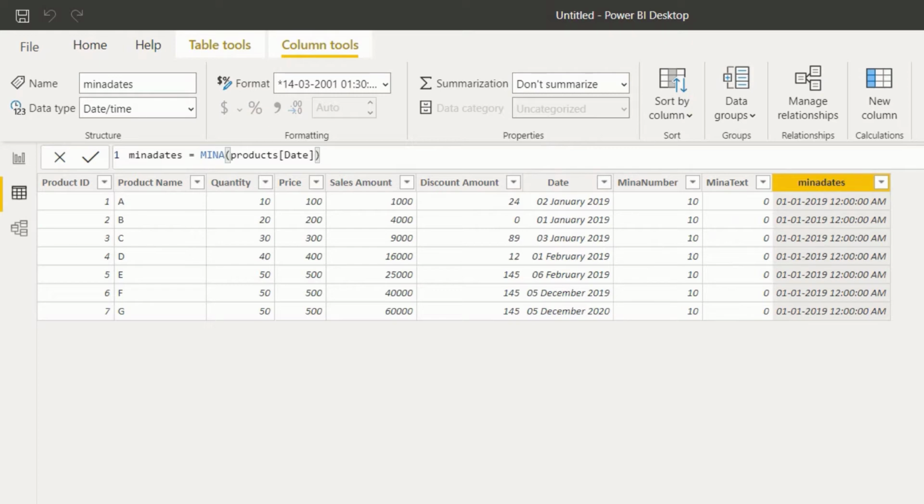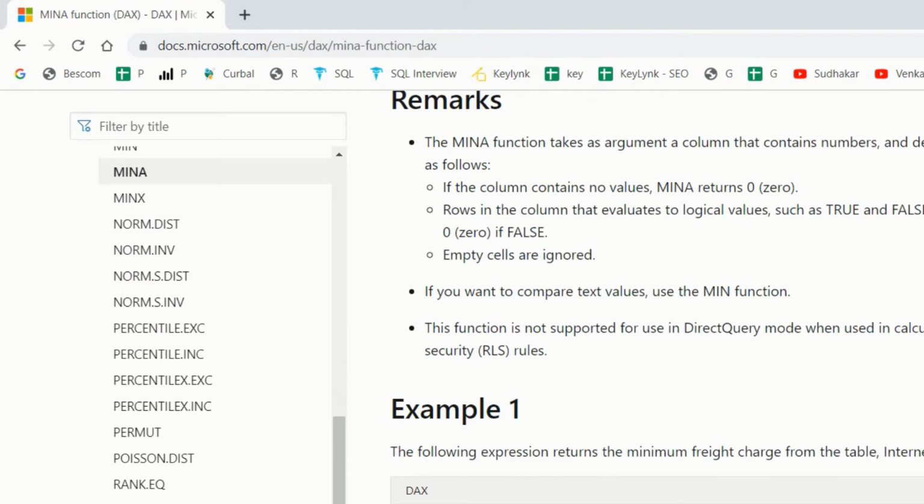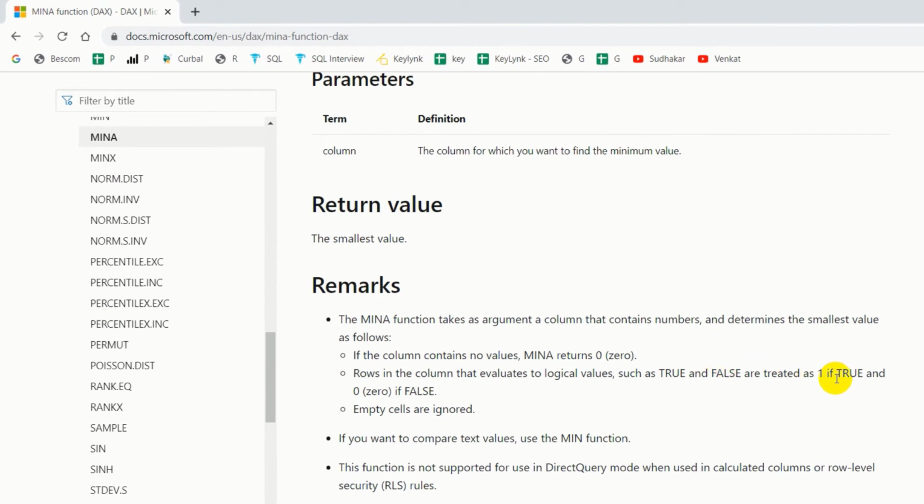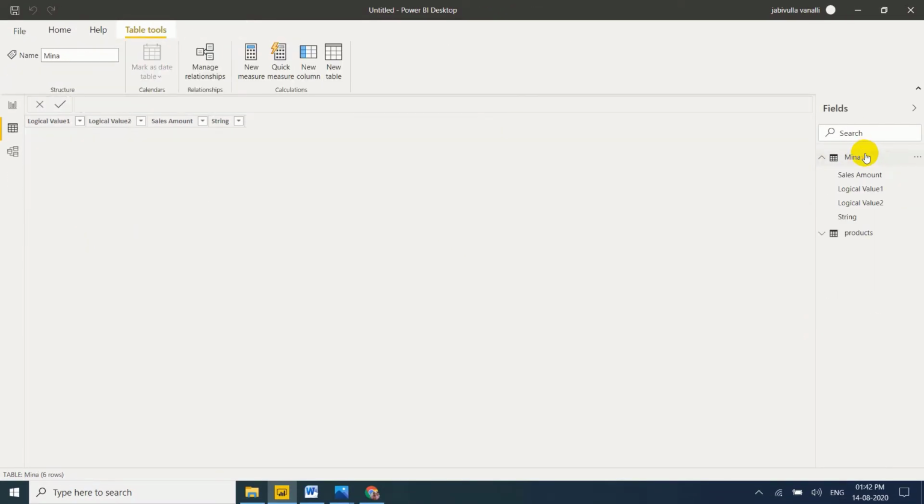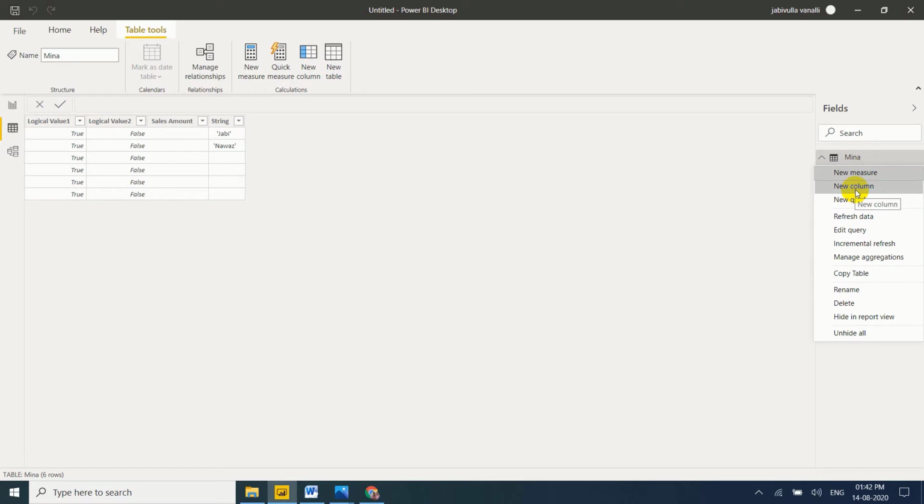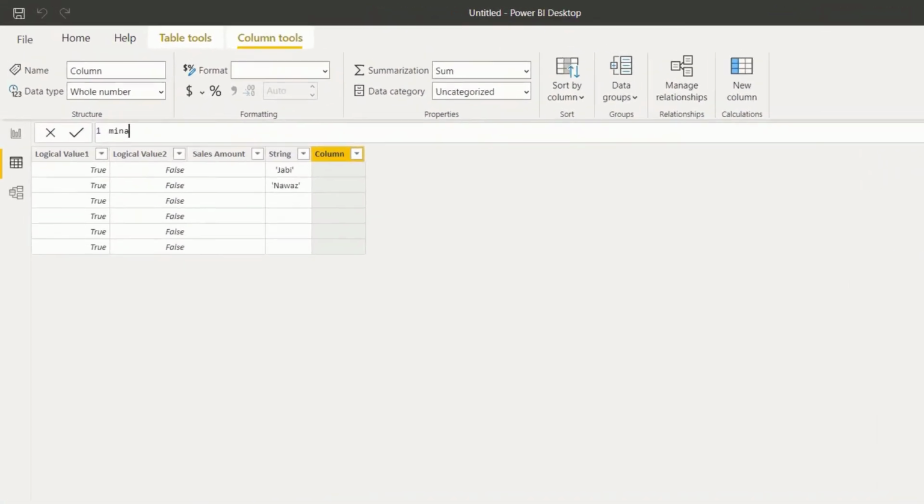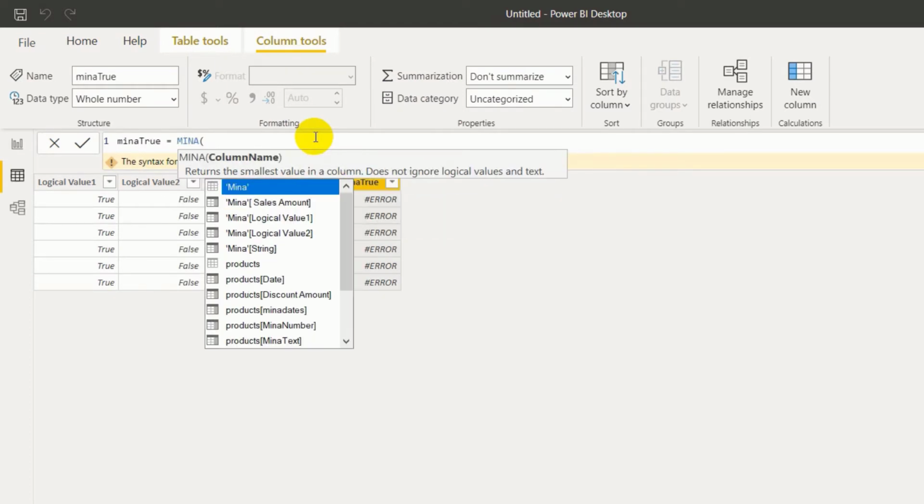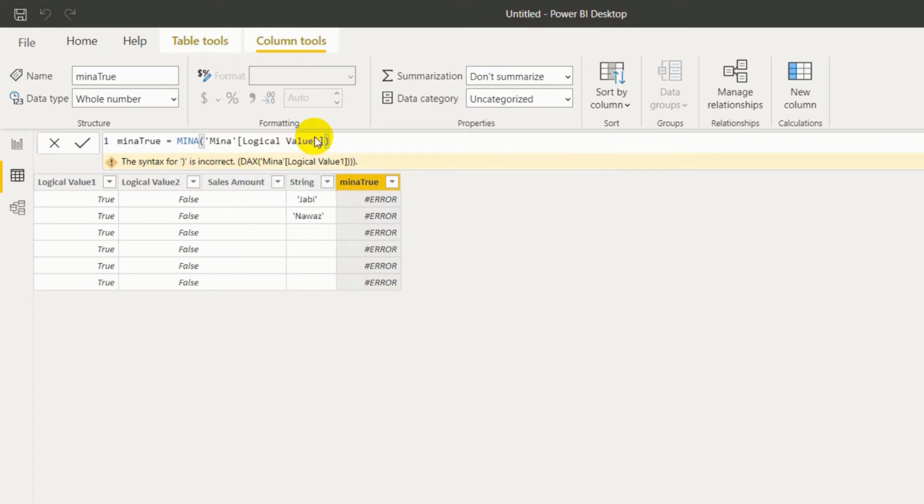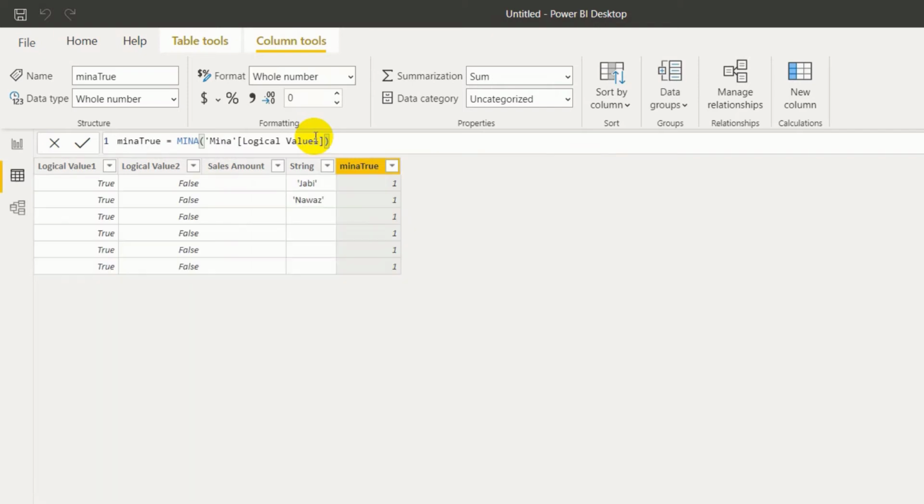And I want to check whether the function works for logical values like true and false. If true, it returns 1. If false, it returns 0. Now come to this table. Here logical value 1 contains true, and another column contains false. Right click, new column. I just mention MINA true equal to MINA of logical value 1. Now see, it returns 1.